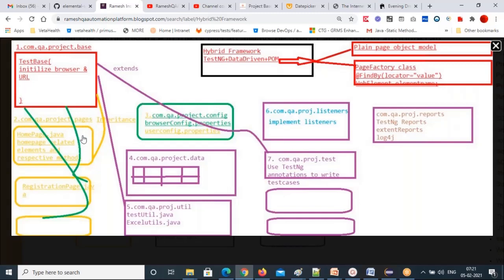Second component: com.qa.projectname.pages. All the page classes you will write under this component, like HomePage.java. All home page related elements you will write, and you will use either the plain page object model or the page factory class to implement these page elements. Just now I explained that. The same you will do in the second component.